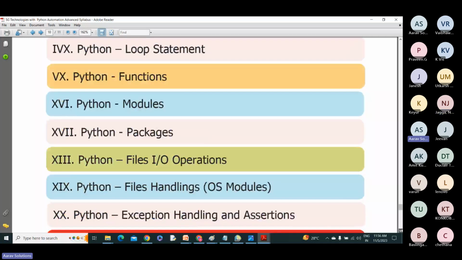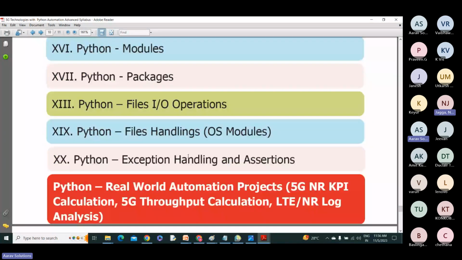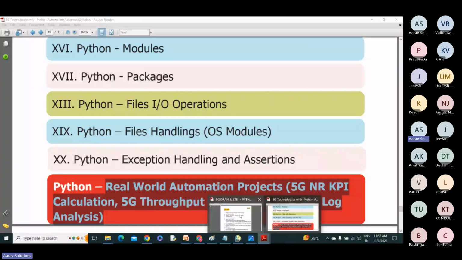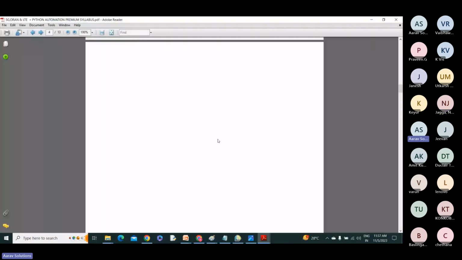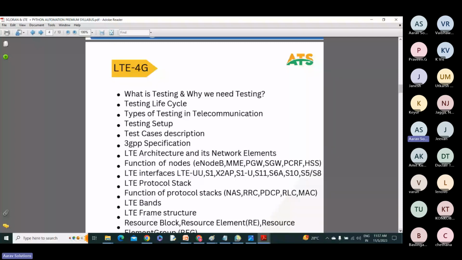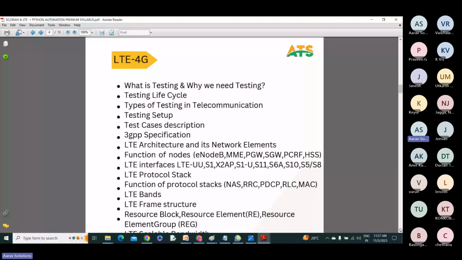All the practical work we will cover with 5G, meaning how to calculate throughput and 5G KPIs. All those things related to 5G we will try to understand, and we will prepare some programs based on 5G. So this is the course which we have for 5G. Let me just show some basic differences, some 4G related part.